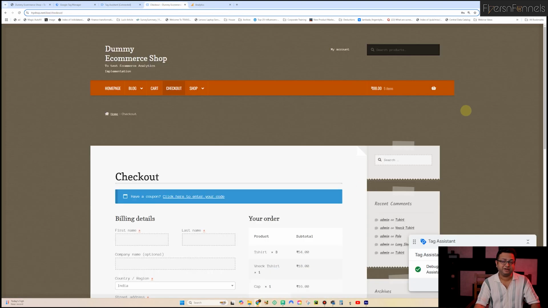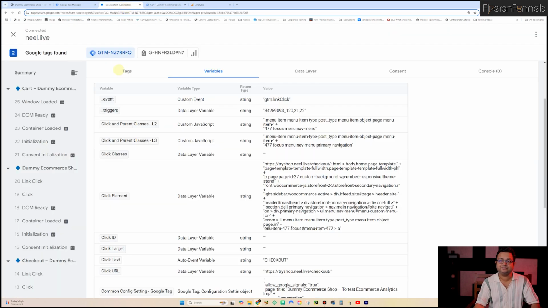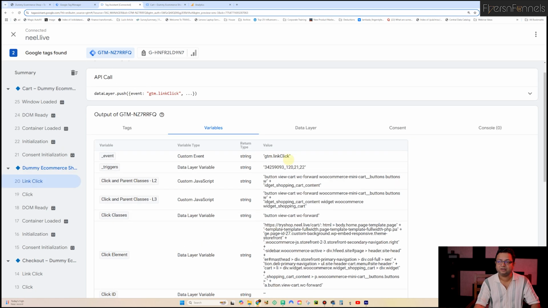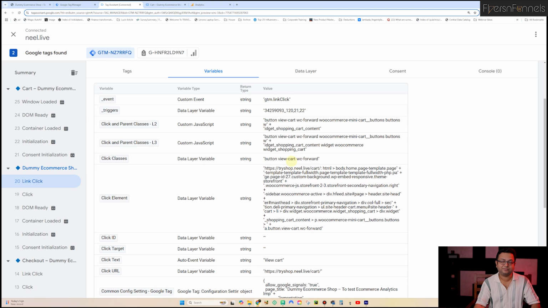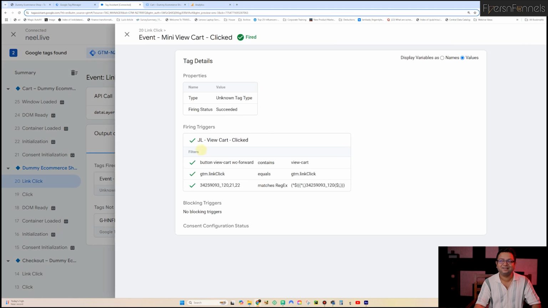But now we'll do something different. We'll hover over this place. Let's go to homepage, hover and click on view card. Let's see. Now here is the link click, right? It should have the view card. All right. And the tag that got fired was our mini view card tag. You see, that's where the event is working, and it's working because now we understand what a click is, what a link click is, and so on.